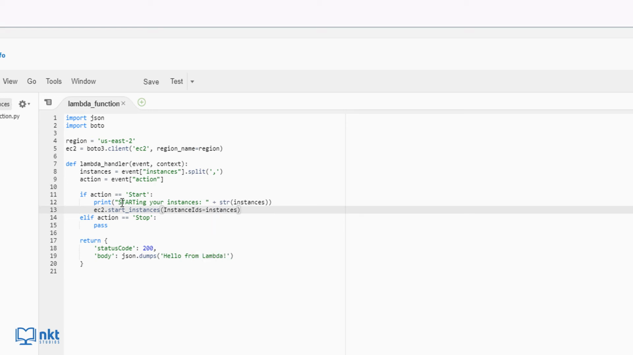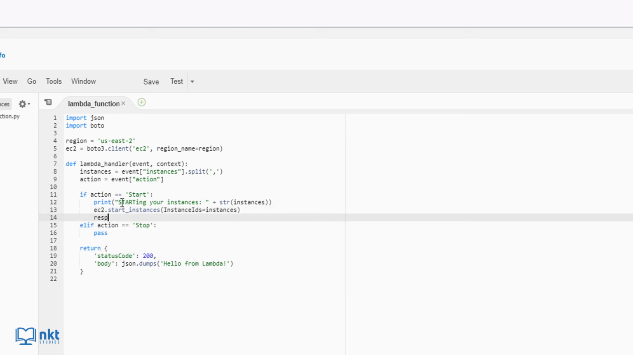And the last thing that we want to do is to just set a response, that is whether we successfully started or stopped the instances. So since this is the start action, our response is going to be successfully started instances. And then again, we pass in our list of instances and convert it to string.